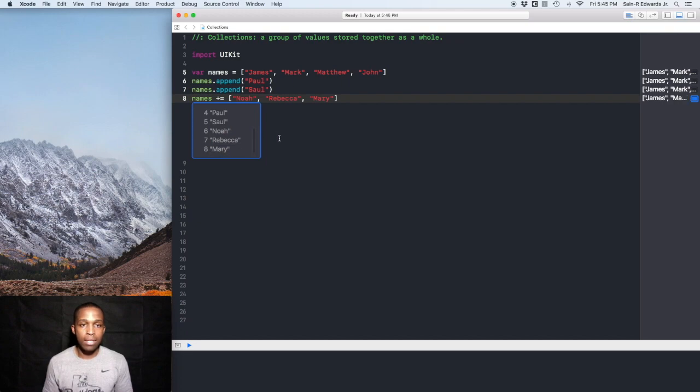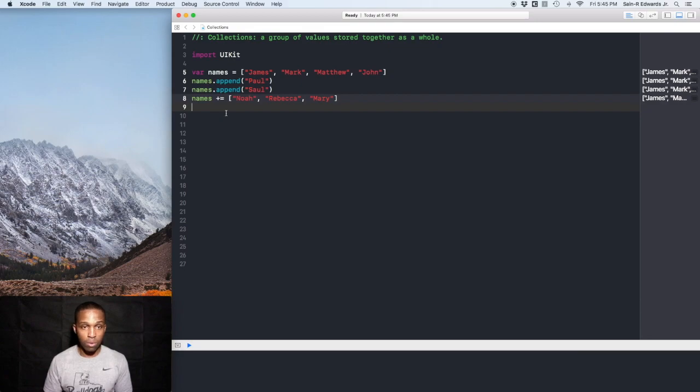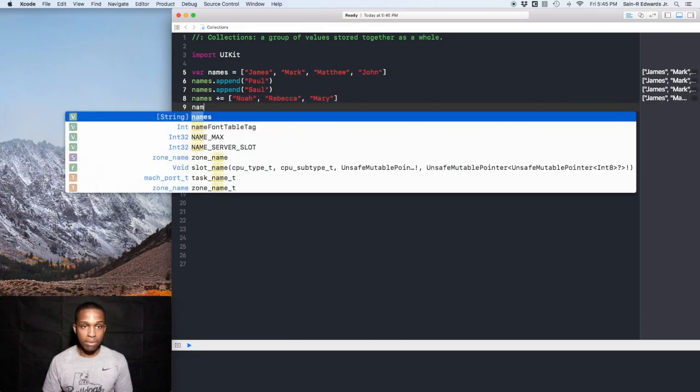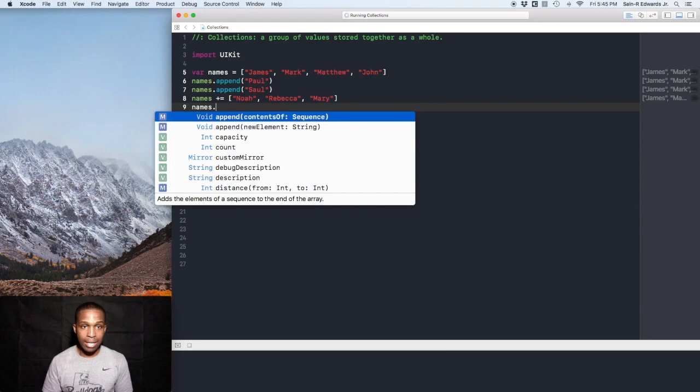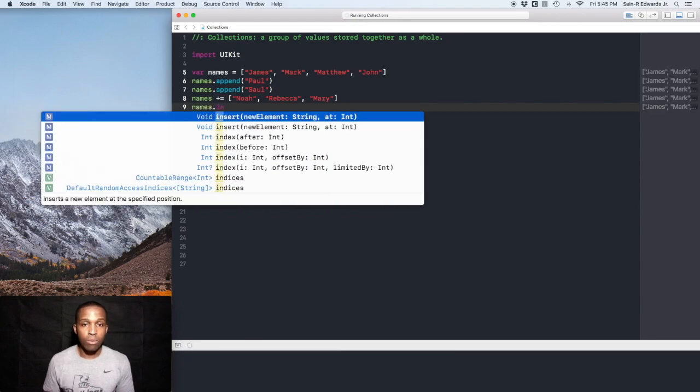Now, something else you can do with arrays is, let's say you were trying to put these in order or something, and you wanted something to appear before James. You can do this. You can go names dot insert. And when you see this, one of the first methods that pops up should be insert new element at index.